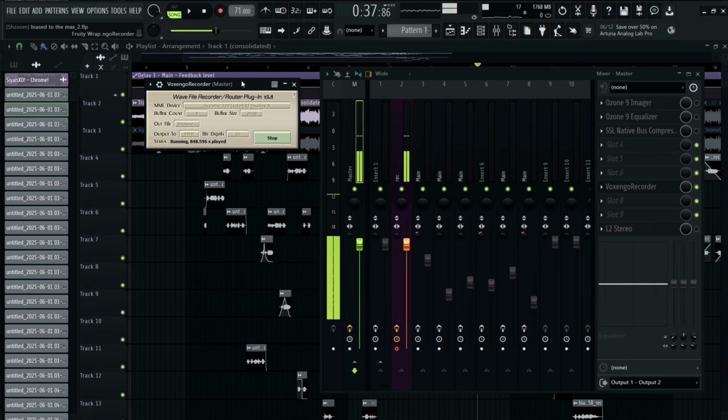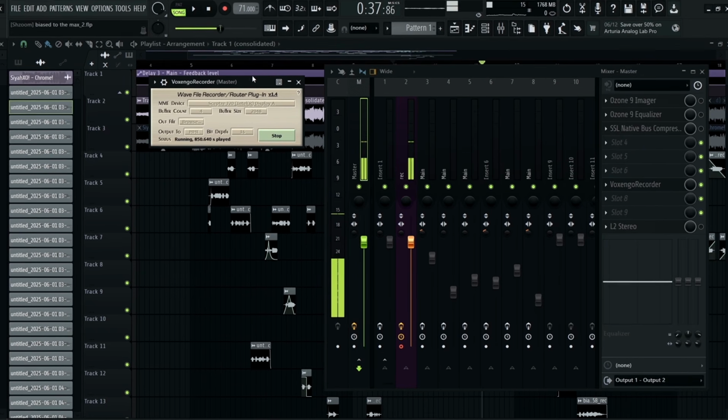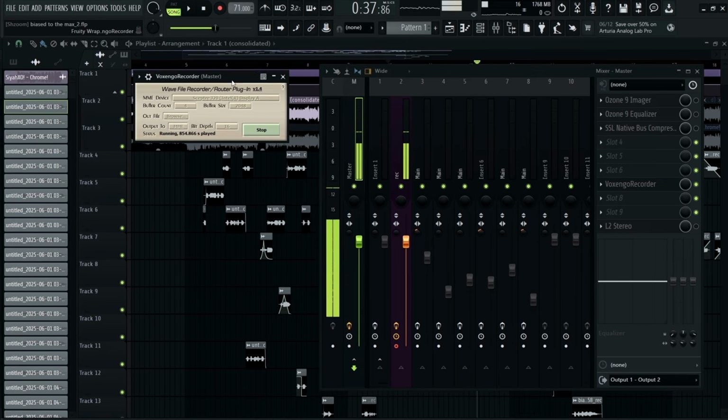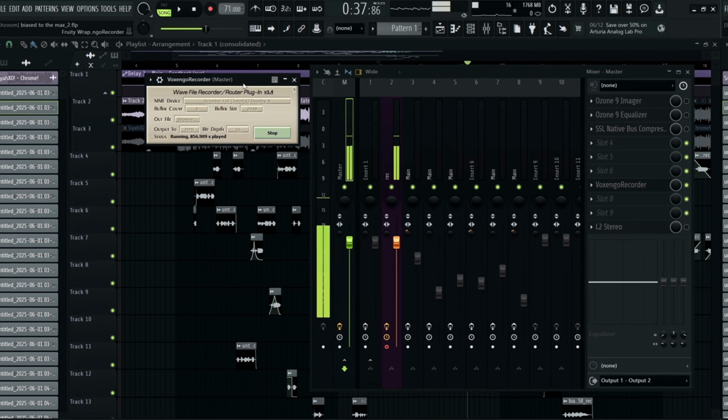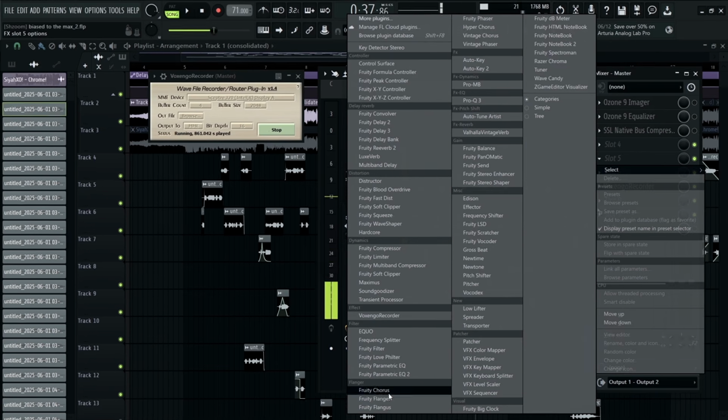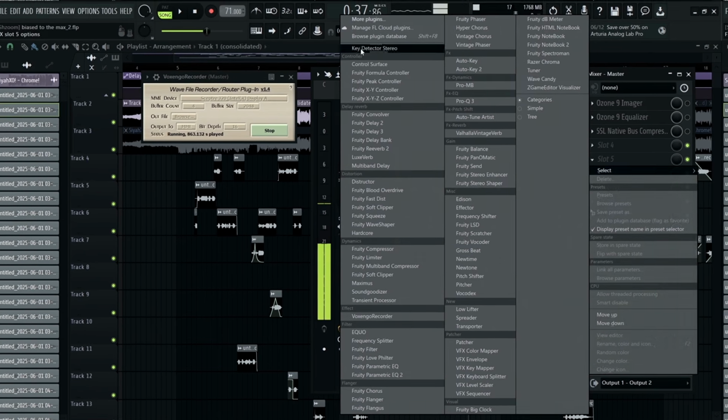How you guys set this up in FL? A lot of people just want to screen share their stuff to a voice chat or make YouTube videos for their own stuff. I'm gonna go over how to do it on OBS next. But no matter what, you always gotta add Voxengo Recorder to your master. I just have it favorited, so it's gonna pop up right here if you have it favorited.